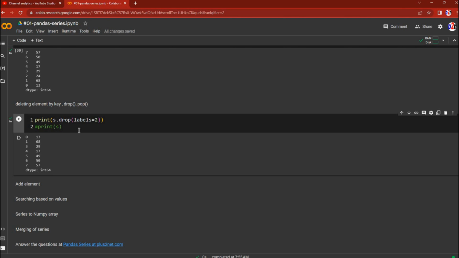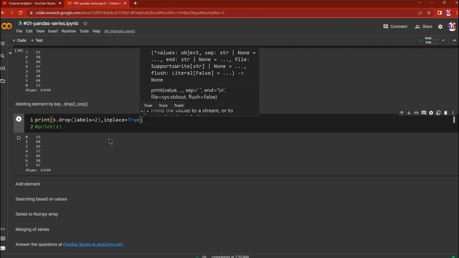But then why this 2? Because what happened, this drop and this delete command don't change the original series. Once the drop happens, okay, it will drop it, but the original remains as it is. Suppose you want that original also to be changed, then we have to add inplace. Inplace equal to true, and this is applicable to all data frames everywhere. So this inplace is an attribute, remember it. This forces the original source to be changed.